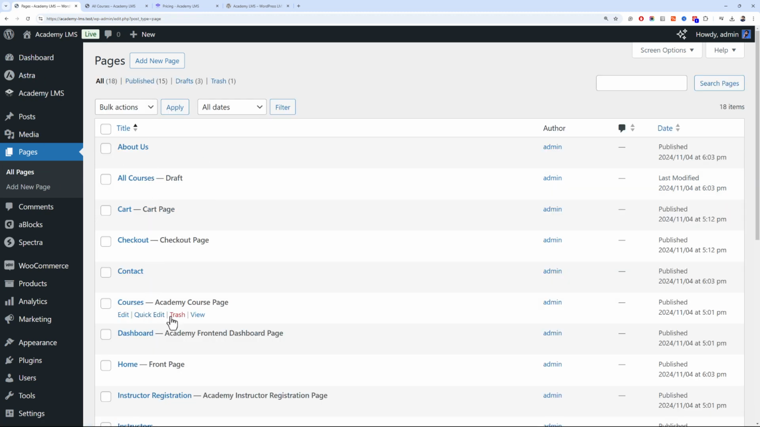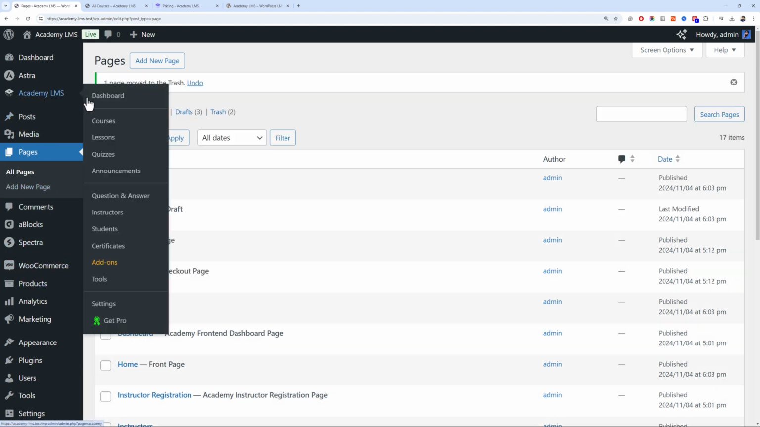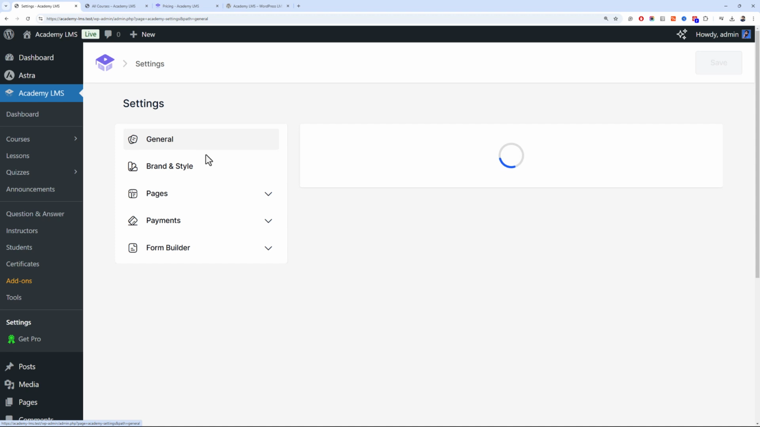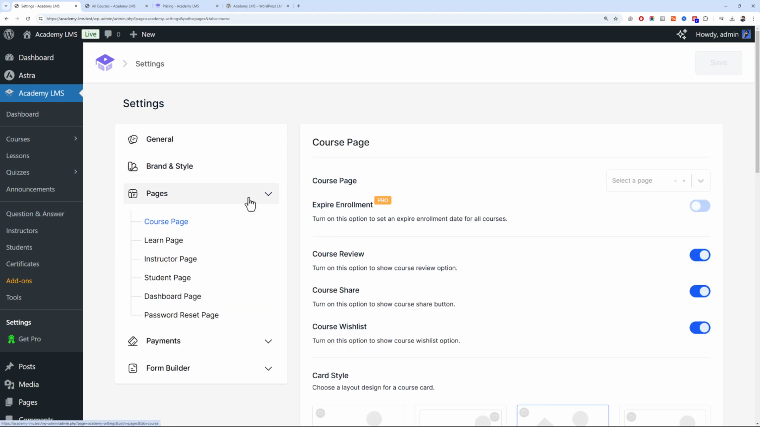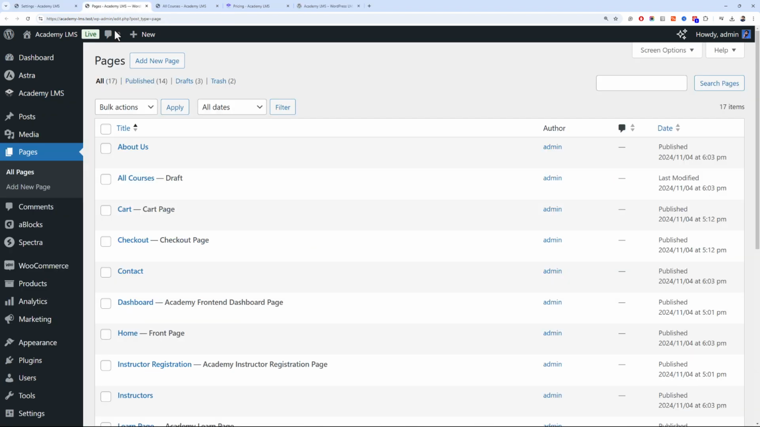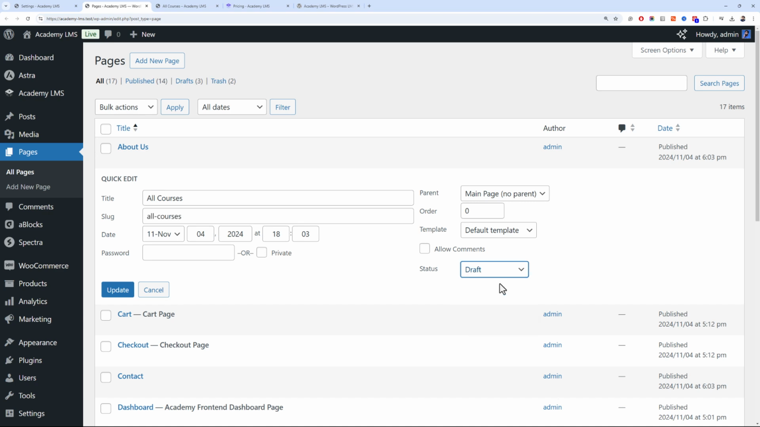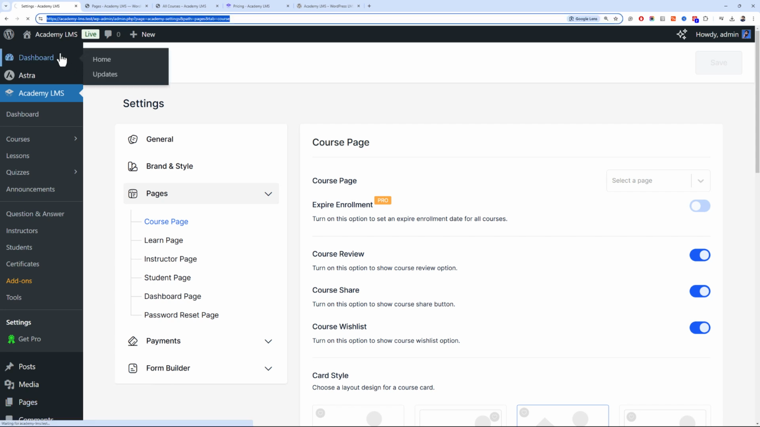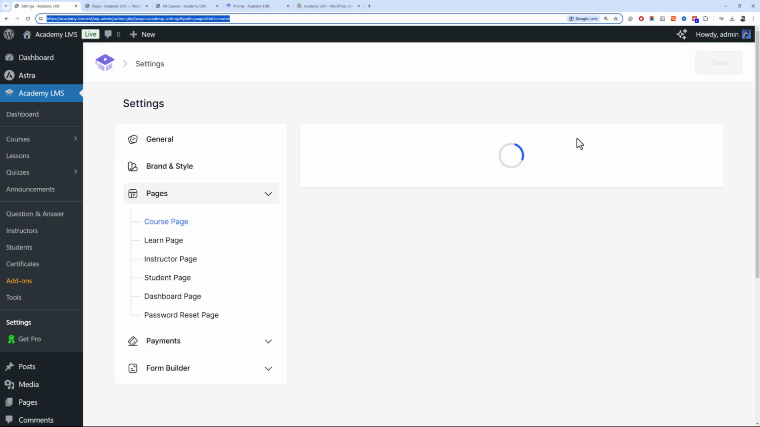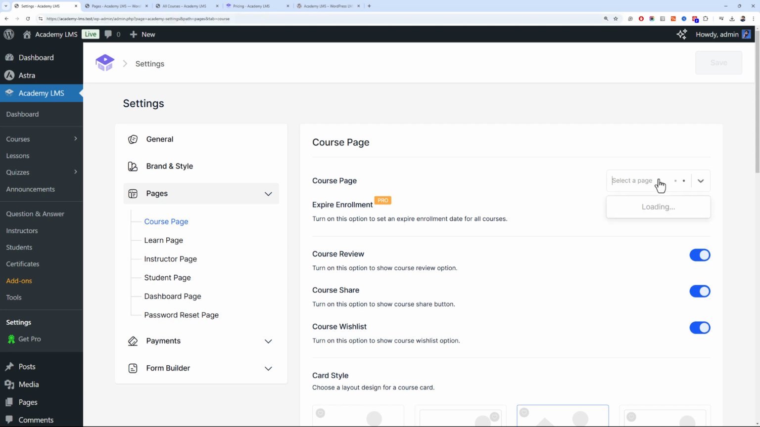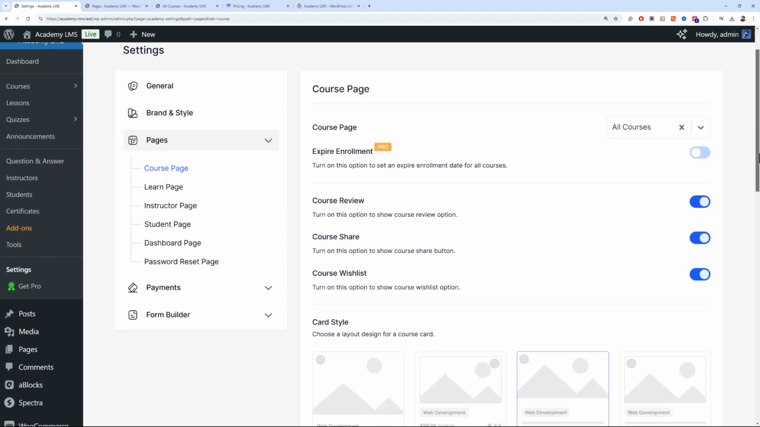and I'll remove this courses page, and then we'll go to Academy LMS settings, because we will have to set the course page. Go to pages, course page. Okay, the page was set to draft mode. Okay, now let me just reload this page. Okay, we'll set all courses over here.